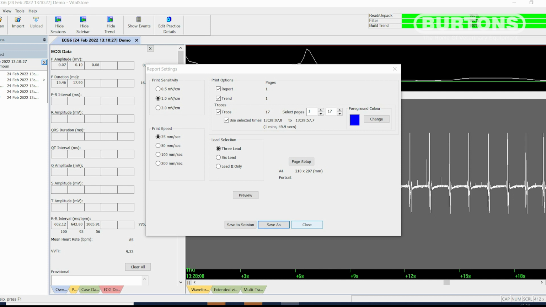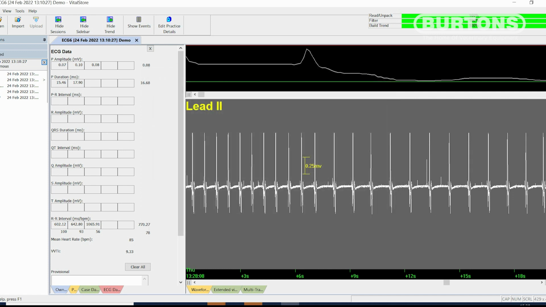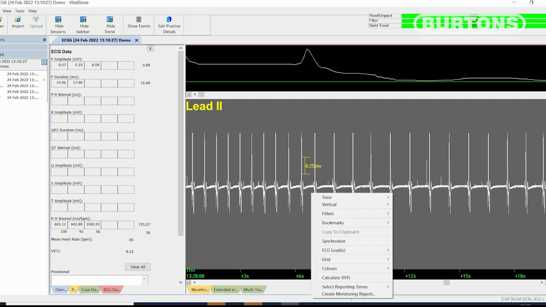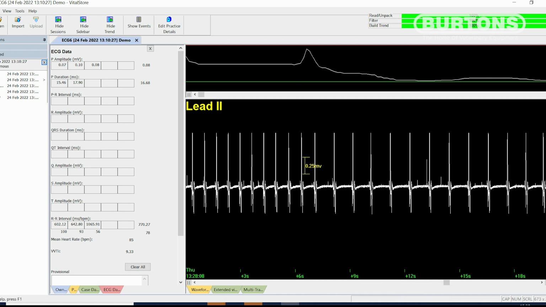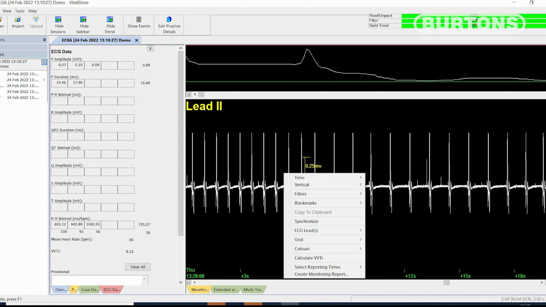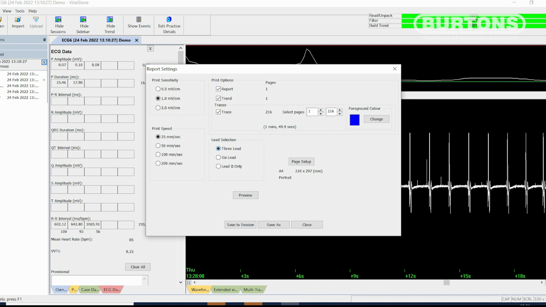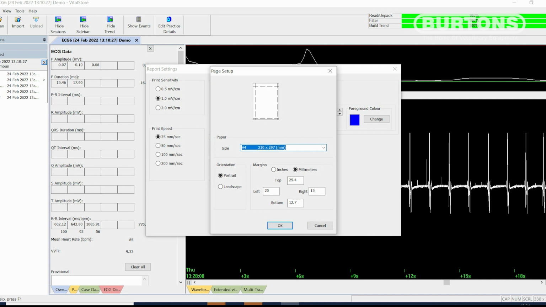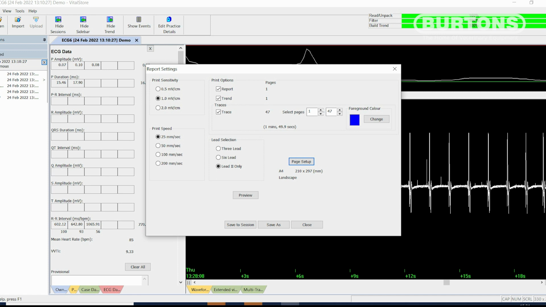So I'm just going to close that now. Close the reporting time, just going to clear that selection. Let's go back and say we wanted to send a long report to a cardiologist for review. We're going to create a monitoring report. This time we're just going to have lead 2 only. We're going to put it into landscape, because all we want to see in this one is a long lead 2. We don't want a report, we don't want a trend, we just want the trace.